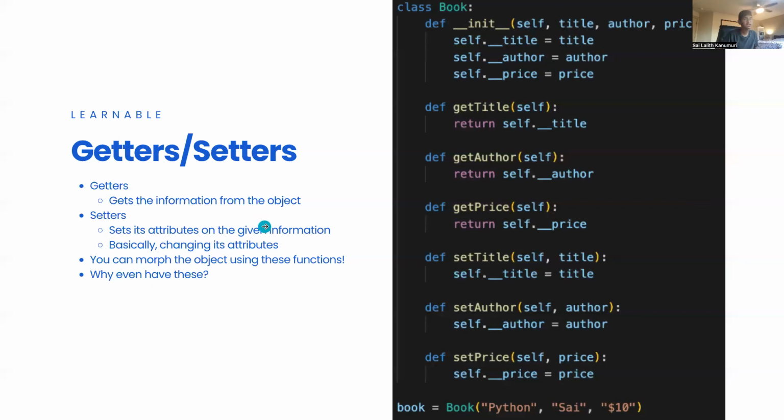Next, we have getters and setters. So this is where we have the behaviors. So the getters gets the information from the object and setters sets the information from outside. And then you can morph the object using these functions. And you may ask why even have these. It's basically because you want to add more functionality to your program and things may change, right? You may simply say we don't need to, we can just simply change it directly, right?